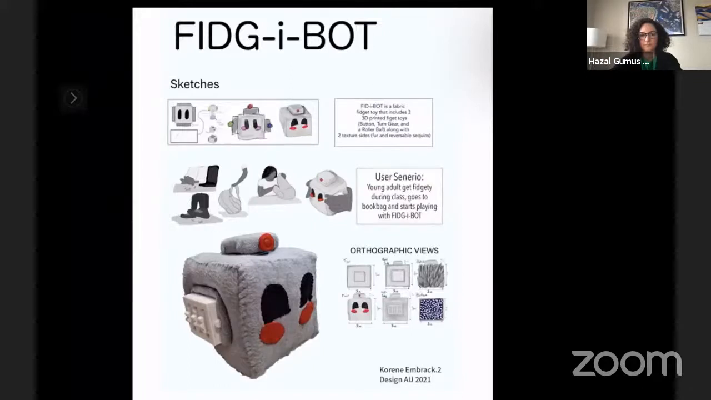So each of the sides have a different toy. The top side has a button. The left side has a roller. The right side has another roller. And then the back has a fuzzy side. And then the bottom has a sequin side.